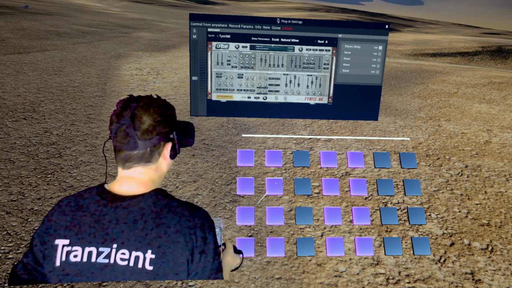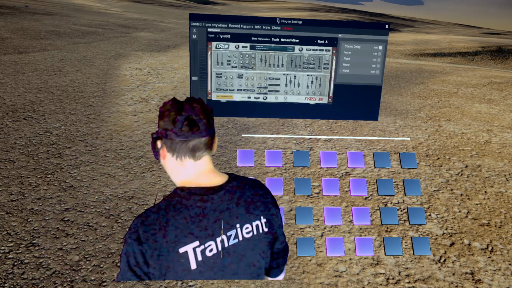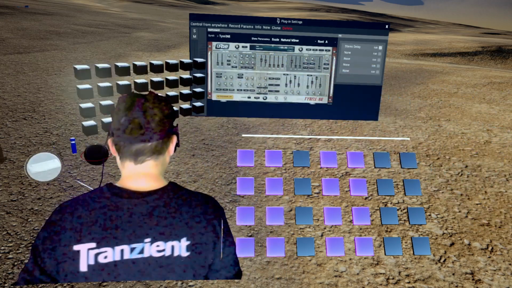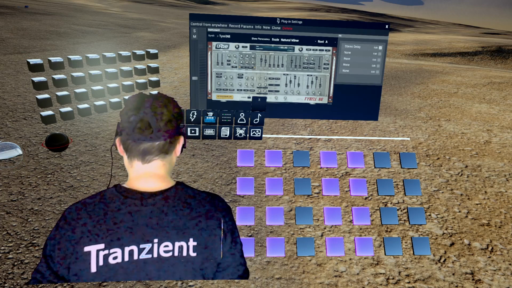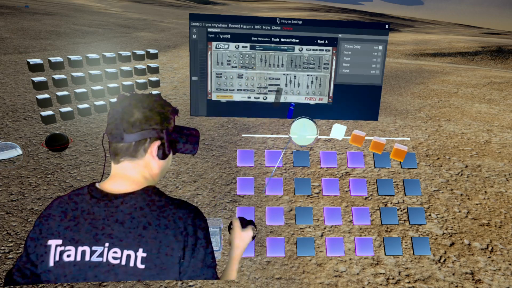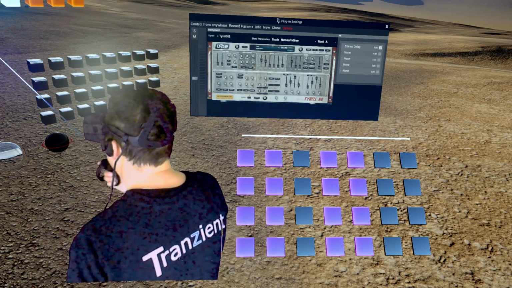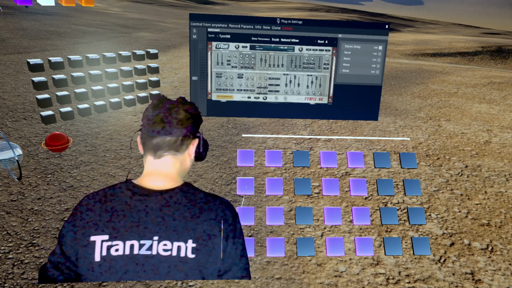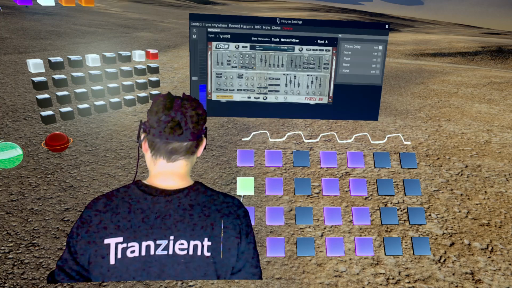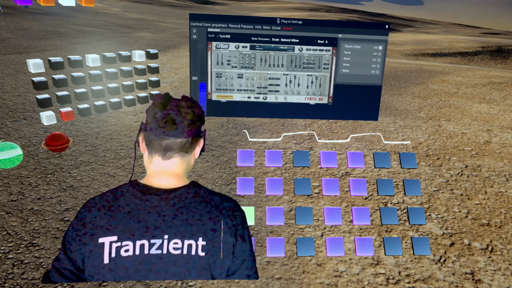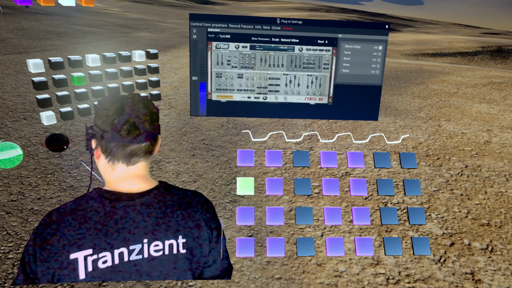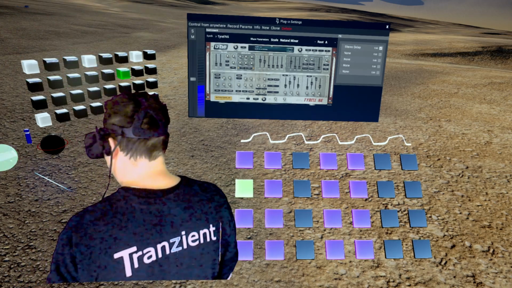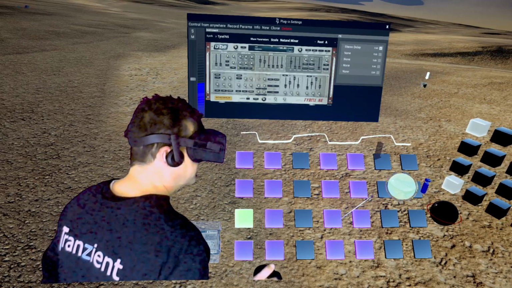So I'm now going to loop record a short clip. So I'm going to open up the step sequencer and click, and record a very simple pattern. Turn the click off. So that's just a pattern recorded.